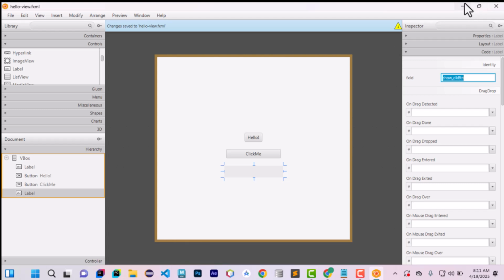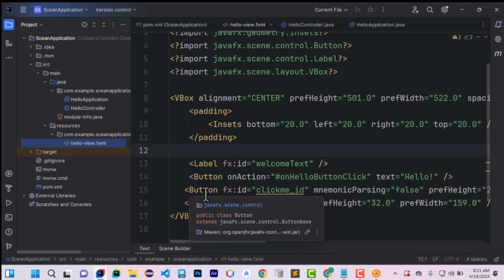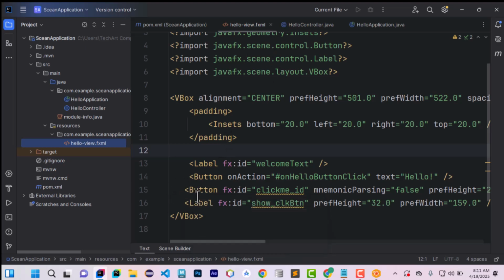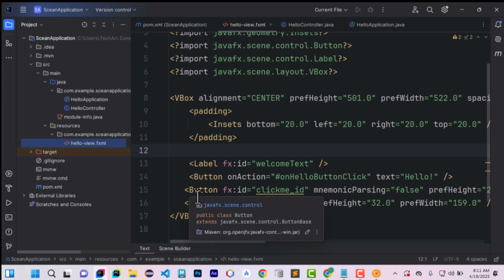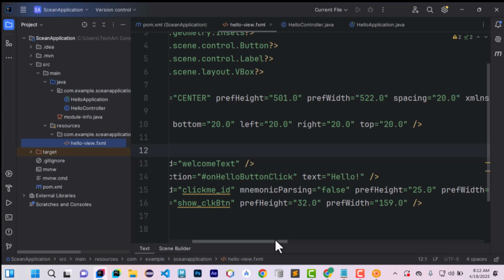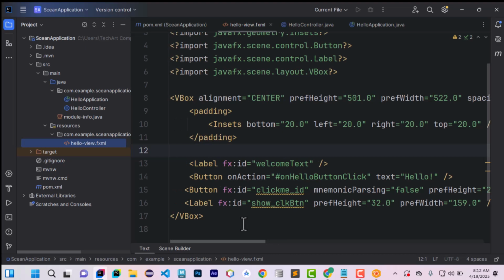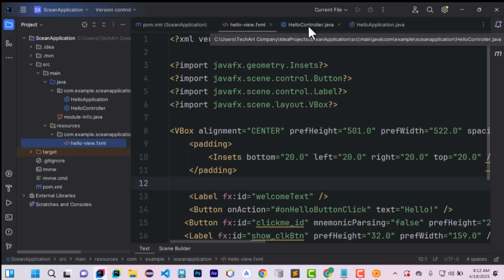The next thing I want to do, so you can see that we changed the ID. Instead of coding all this and putting the buttons and labels in your code, you can use SceneBuilder to make things so easy just by dragging and dropping. So you can see I've changed the label ID to show, click btn, and the button was click me ID, and you can see the size, the preferred width, text Click me. So that is all. But before that, let me explain a little bit of this Java controller here.